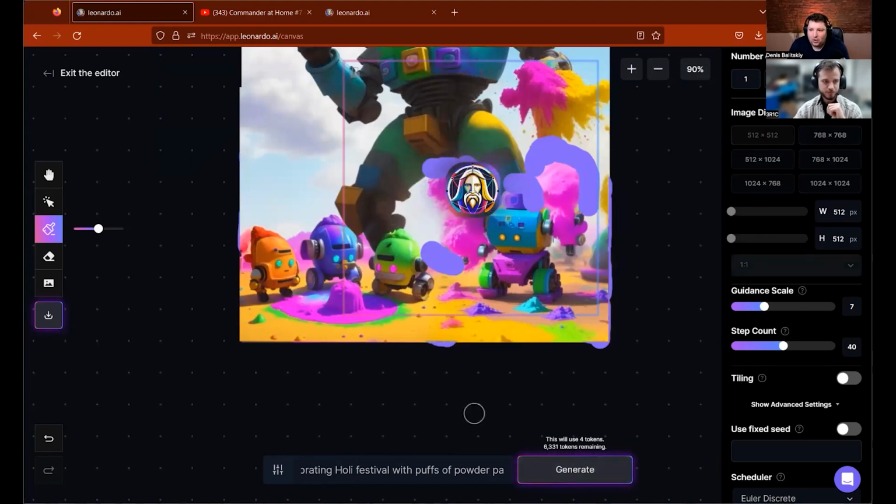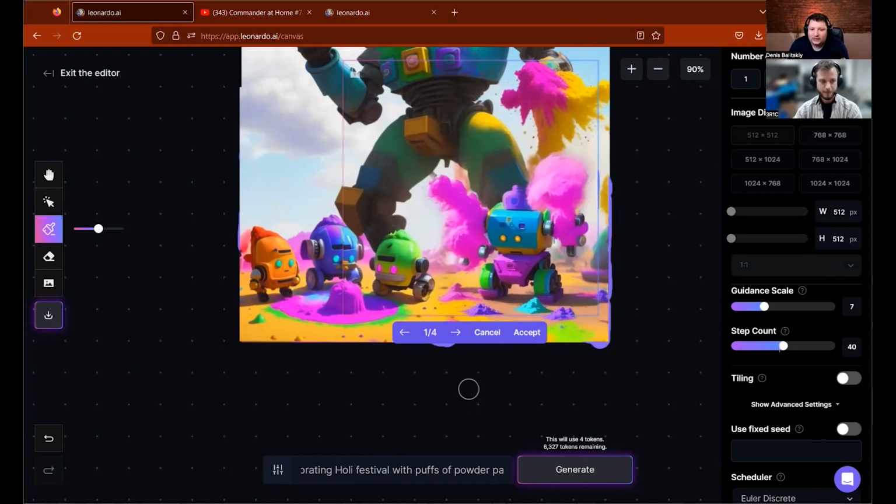And we're still talking about powder, the holy festival, and so on and so forth. So you're still telling the AI, hey, look, I need a lot of powder in there, right? Yeah. I like it most of the way, but I don't really like what it's done to the one mech's head. So I'm going to cancel this.